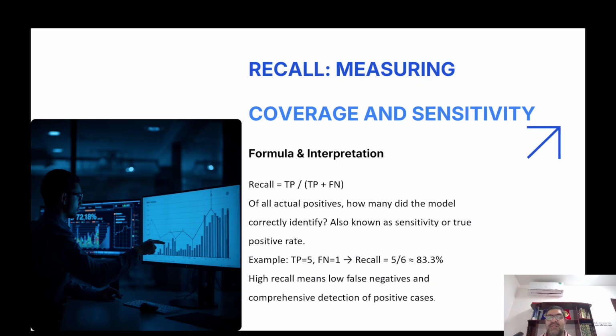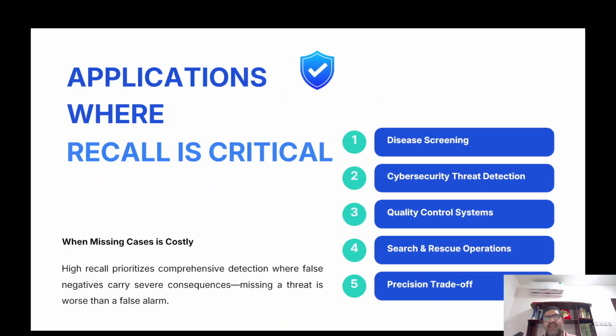High recall means low false negatives and comprehensive detection of positive cases. So recall, precision, and confusion matrix we have taken. And applications where recall will be critical: disease screening, cybersecurity, threat detection, quality control systems. High recall prioritizes comprehensive detection where false negatives carry severe consequences.